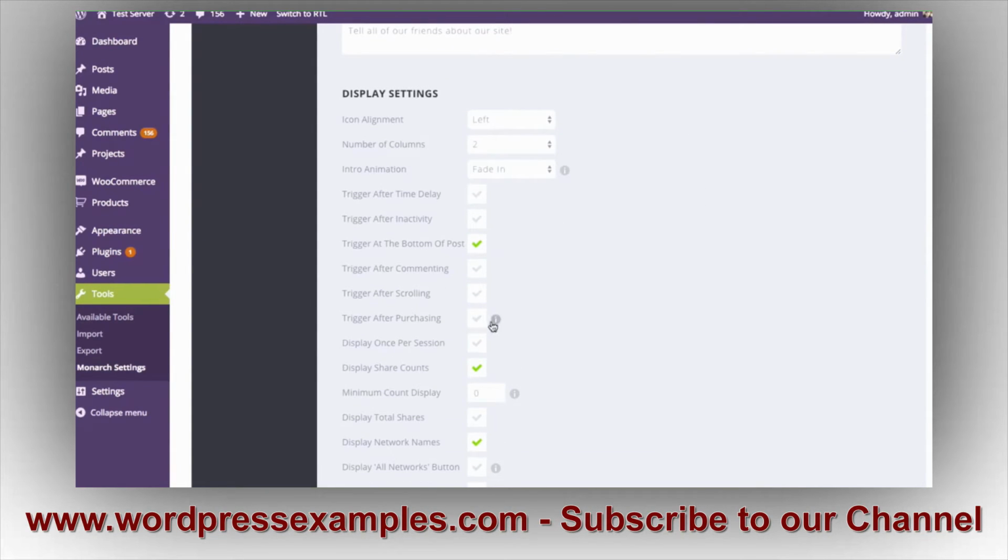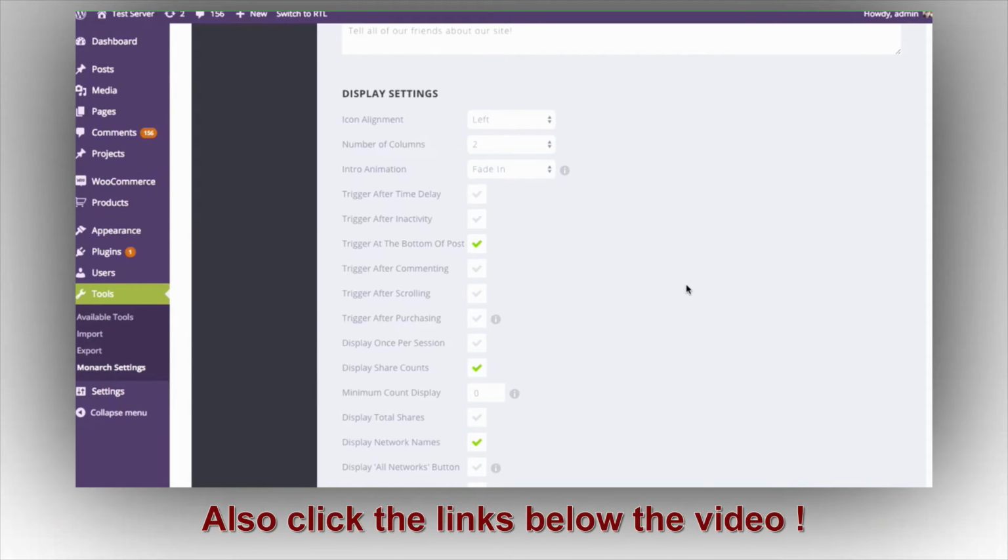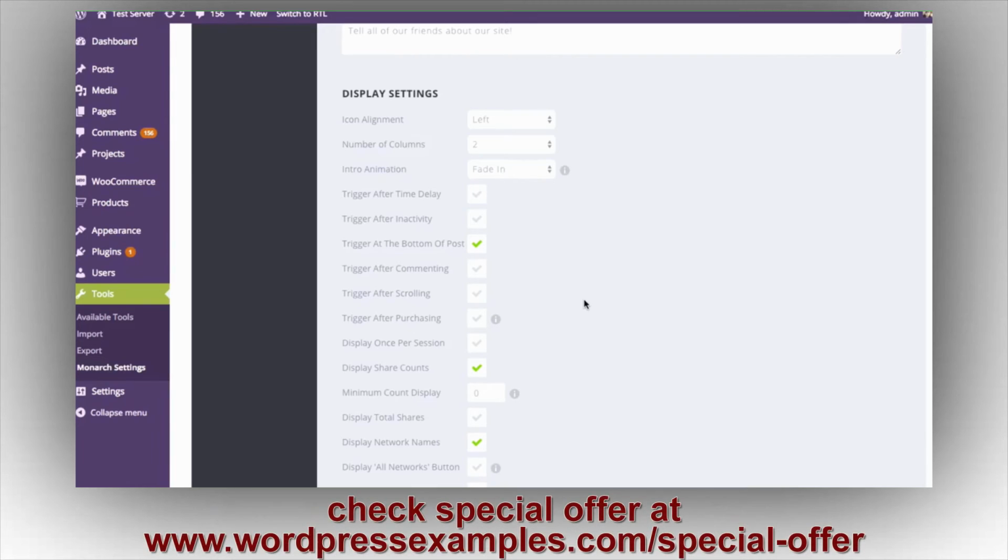Next up are our triggers. The triggers you can use to trigger the pop-up based on different user actions. I'm going to go over each of these triggers, and you can use these in combination to get different effects, and you can play with these to see which ones actually result in more sharing activity on your page. As for the triggers, we have timing delay, an inactivity trigger, a trigger at the bottom of the post, a trigger after commenting, trigger after scrolling, and trigger after WooCommerce purchase. And we may be adding support for other e-commerce systems in the future.